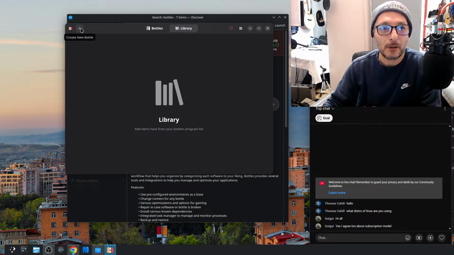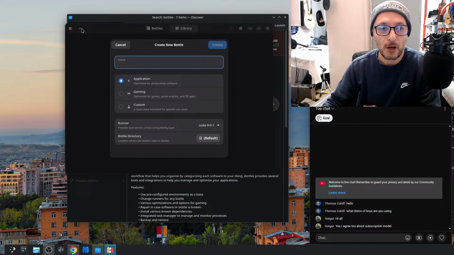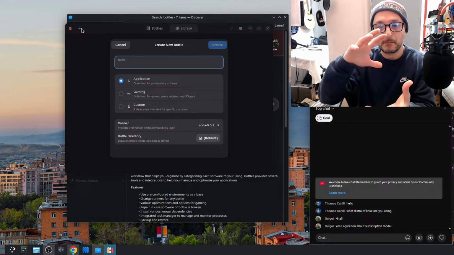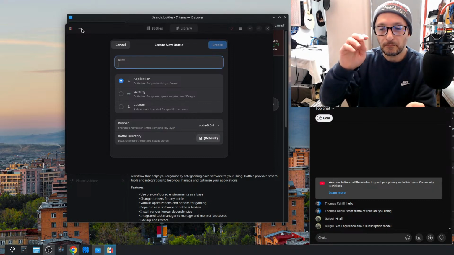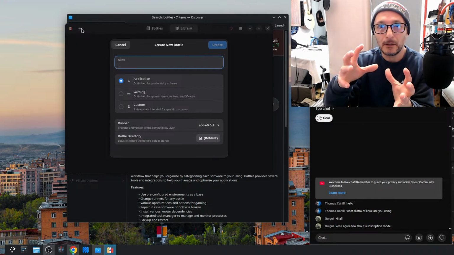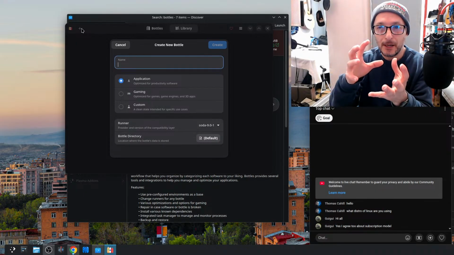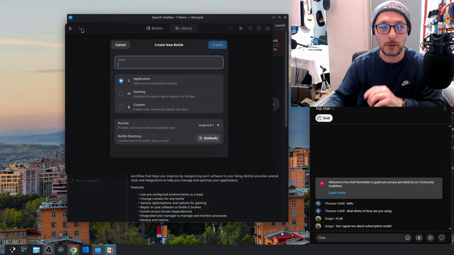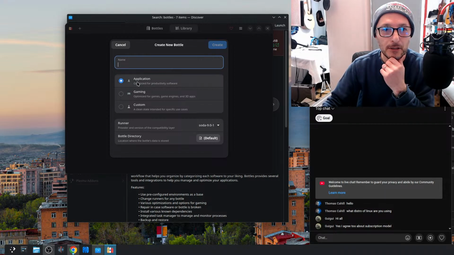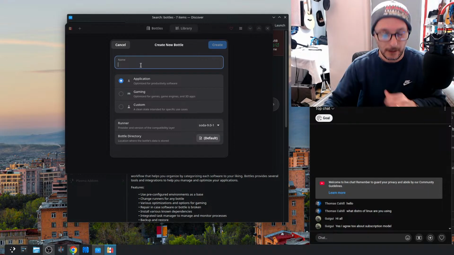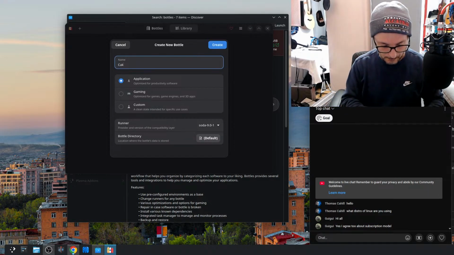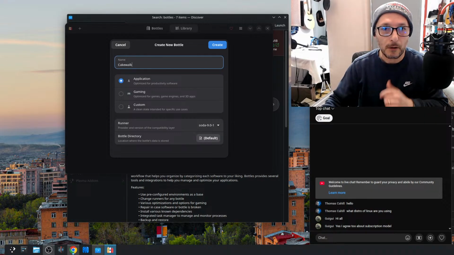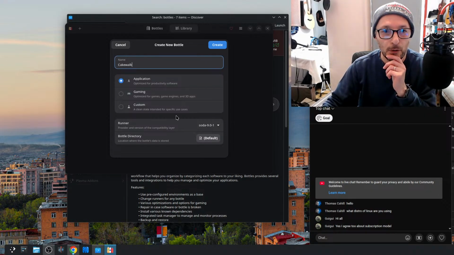Okay, so let's create a new bottle. We need to create a sandbox environment which will look like a Windows environment for the application we want to install. By default, I think I selected application. And here, let's call it Cakewalk. And pretty much that's all I want to do.